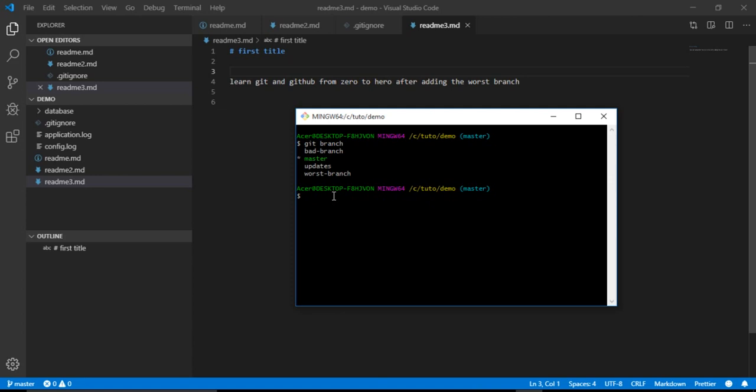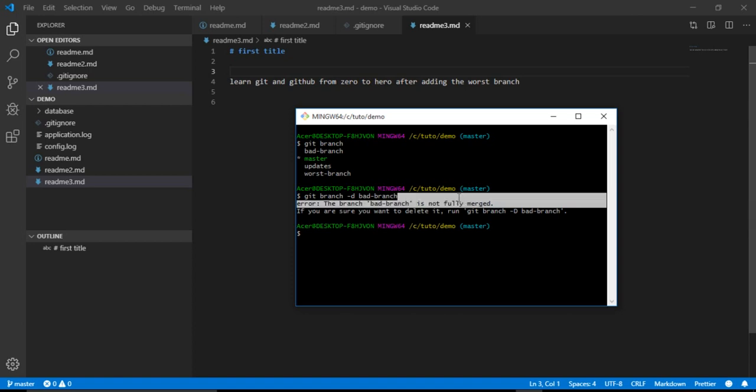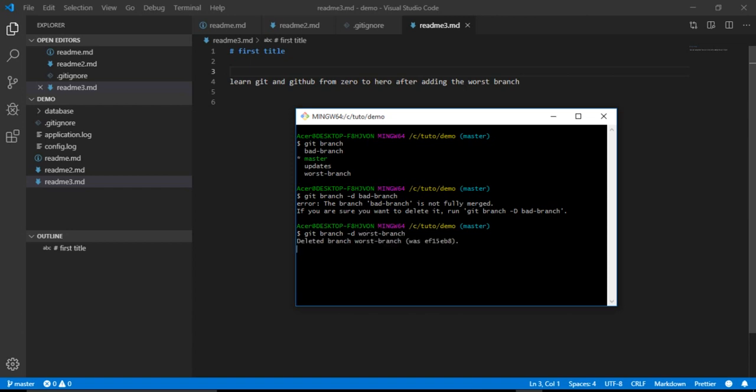To delete them we will use git branch -d for delete, and the name of the branch, for example bad branch. We hit enter and it tells us it's not fully merged. Yeah, because I didn't merge it. But if I want to delete the worst branch, which is merged, I will just write it, hit enter, and it deletes the branch.